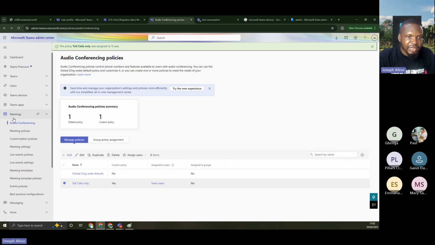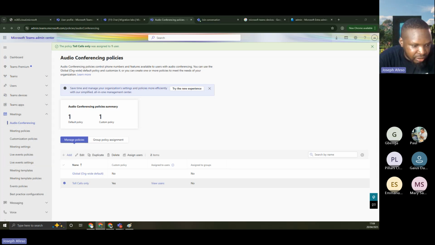So again, the next thing is about meeting policy, which we are going to be looking at in our next session. Then customization policy speaks more to Teams Premium license. So we really need to be rounding off at this point. I'll just look through the chats from different sessions and see if there is anyone that is having any question, and then we can provide responses accordingly.